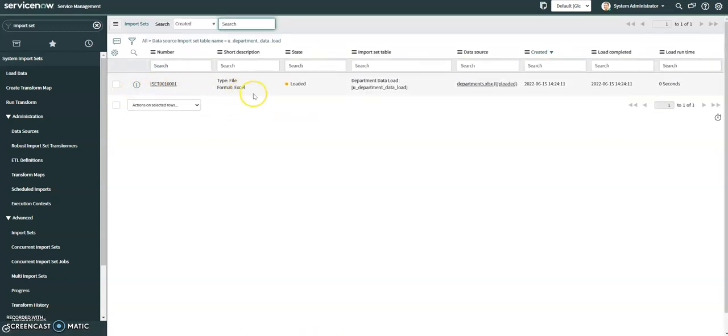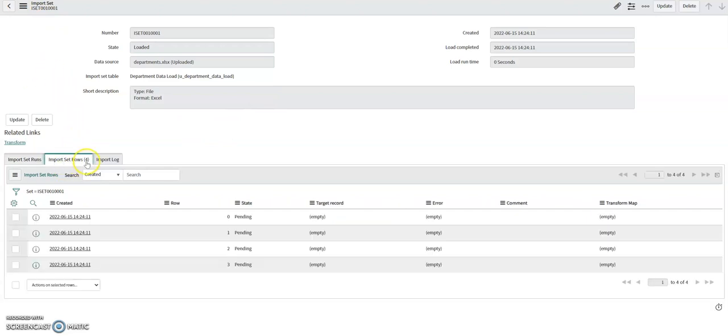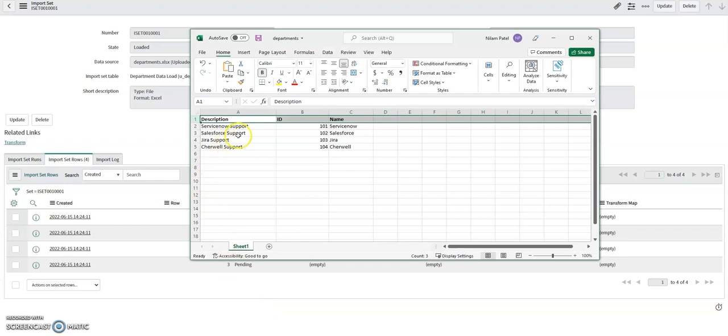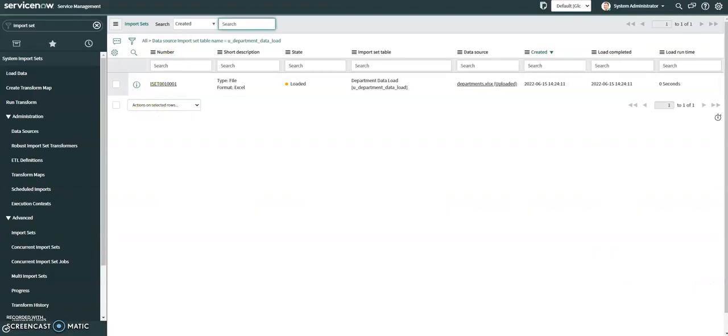Over here we are seeing that data is loaded in the department data load staging table, and we call it the import set table as well. So now let's click on this one. In this import set rows, we can see there are 4 rows that have been added, which is from this data sheet. I have created description, ID and name for all these different departments. Based on that, the data has been loaded over here. And now let's take a look at the transform map.